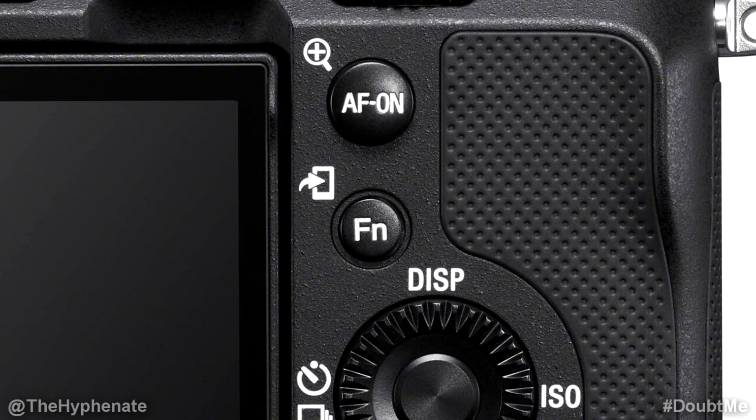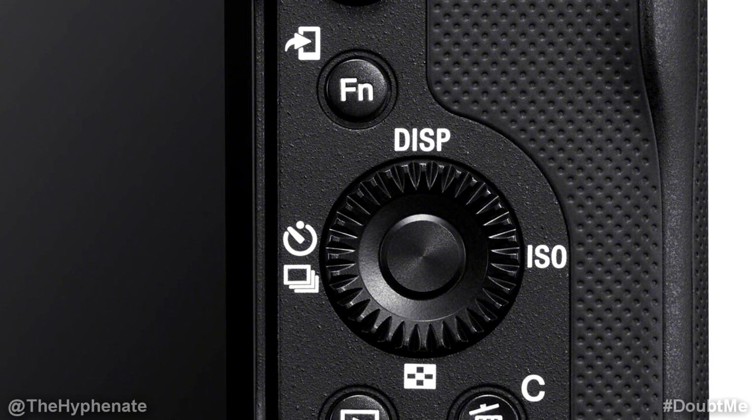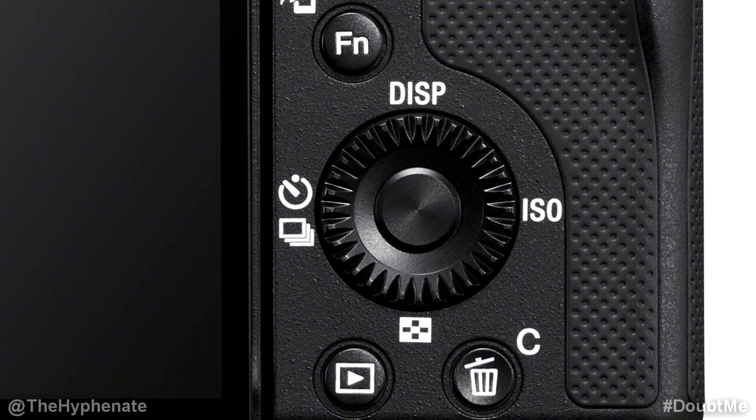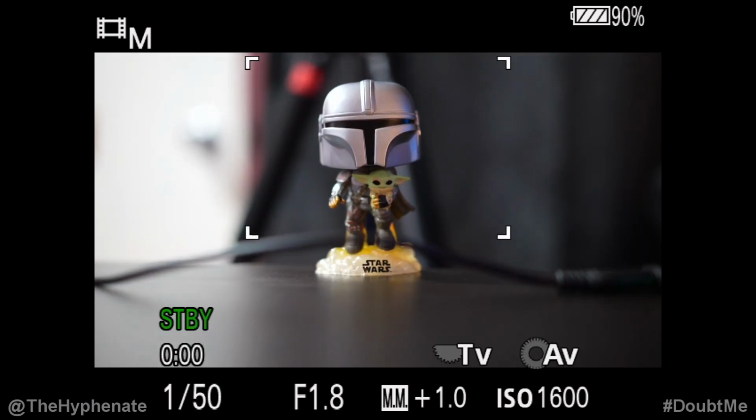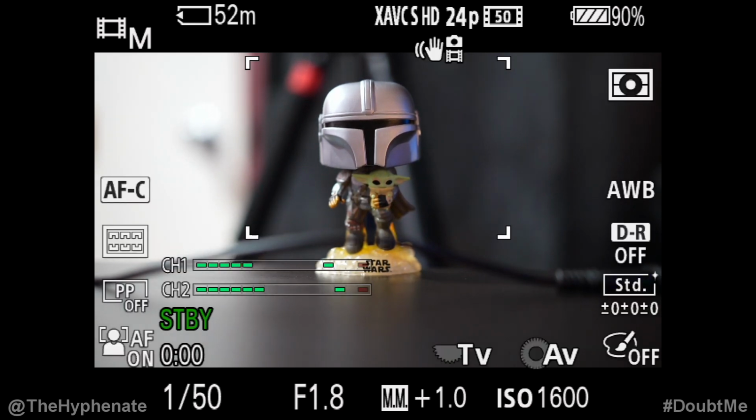Next, we have the function button. We're going to skip that for now. We'll get back to it in a bit. Let's go first to the control wheel and the directional pads with that wheel. If you click on up, that's going to change the display. That cannot be reprogrammed to anything else. It stays for display.